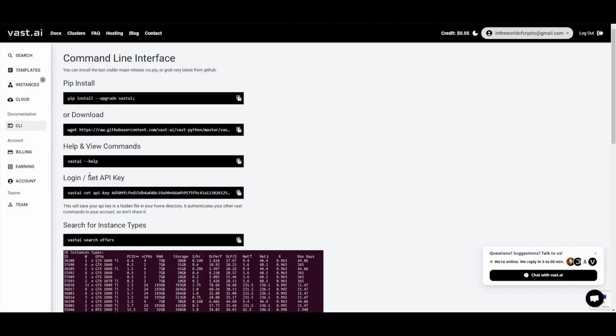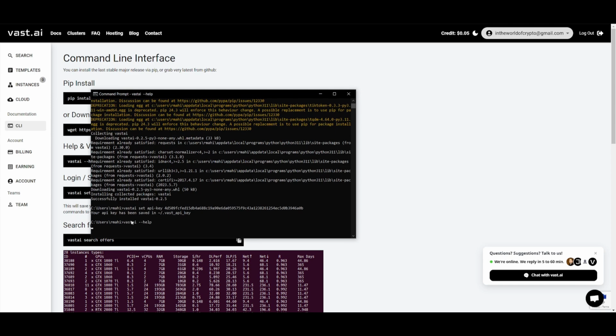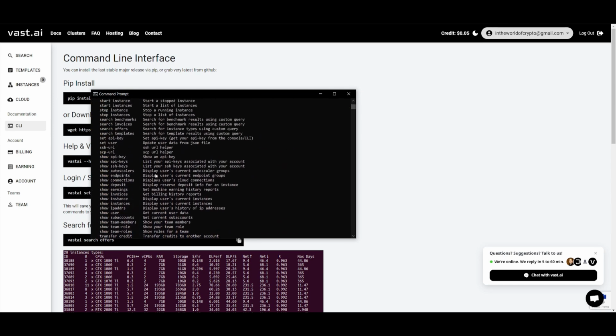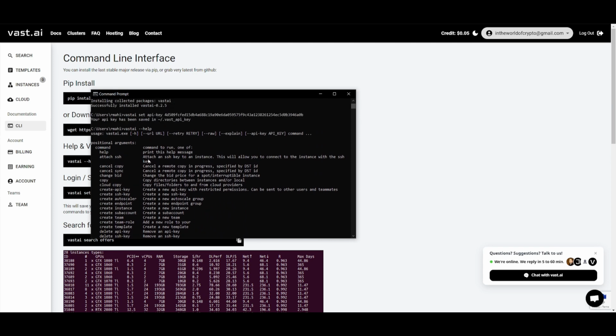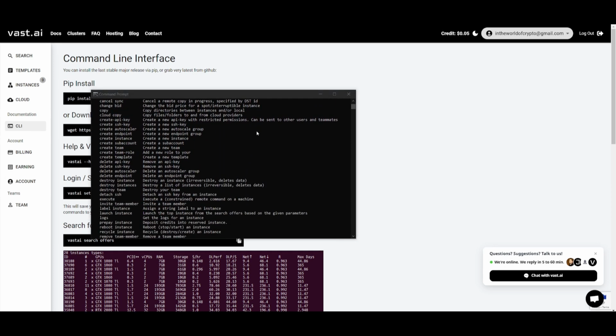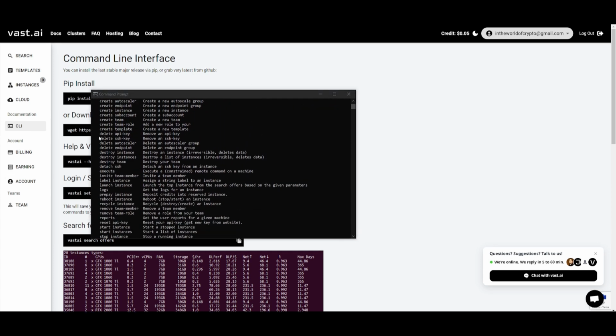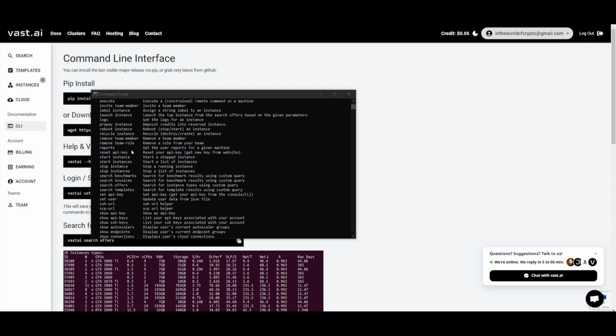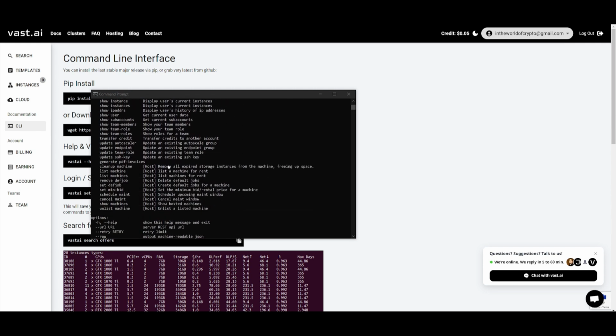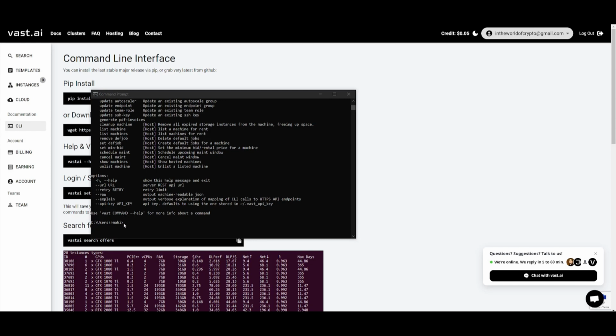Now that you have set your API key, you can actually get started with Vast. First things first, you want to take a look at all the commands. So you want to copy this command, head back into your command prompt, and paste it in. This will give you all the commands that are necessary to basically start and run Vast. So within your client, you're going to be able to create instances, and this is with all of these different commands right over here, and you can do this locally on your computer.